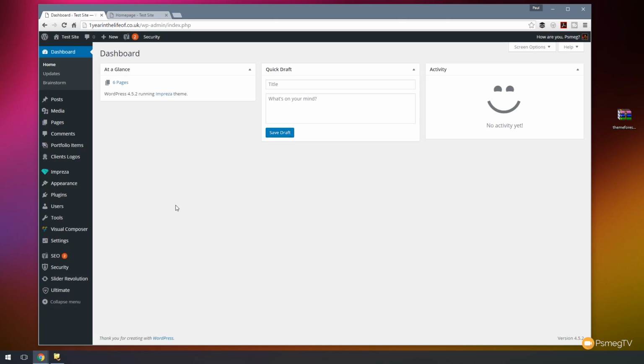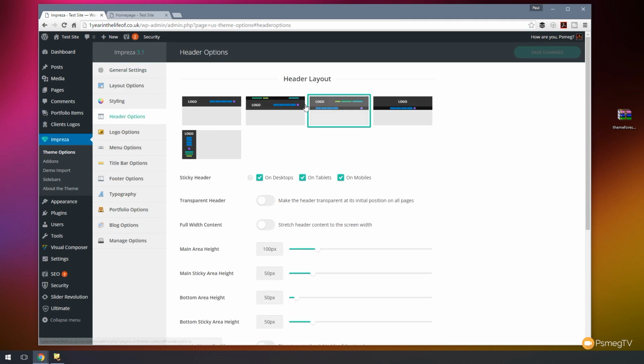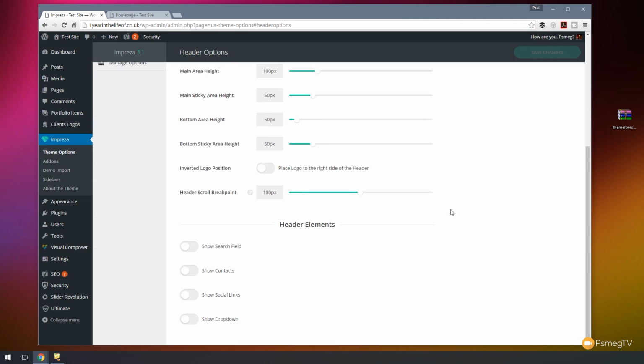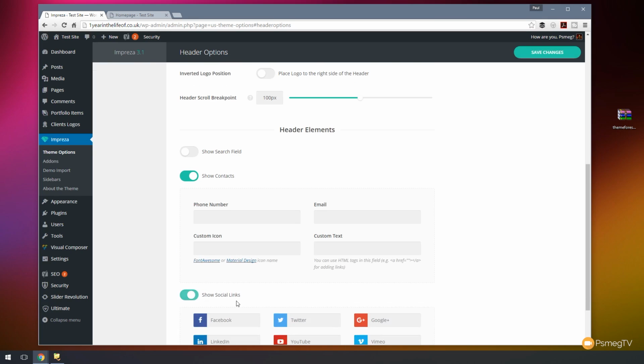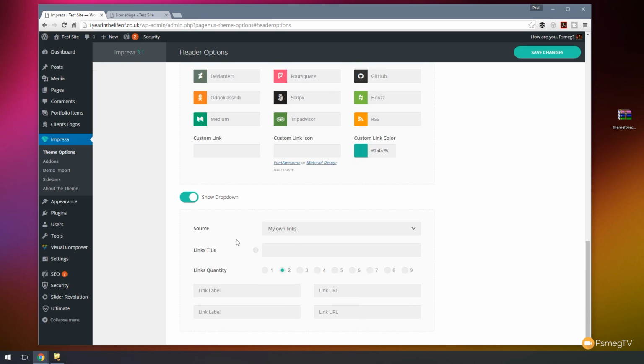So I'm going to switch back to the dashboard, and I'm going to come to my Impreza and the theme options. And from there, we're going to go through and we're going to choose the header options. And as you can see, this is the header layout that I chose. So if I scroll down, I now have the header elements that I can set up and choose what I want in there. So I can say show contact, show social links. And if I wanted to, I can choose to show a drop down that has other links and things like that in there.